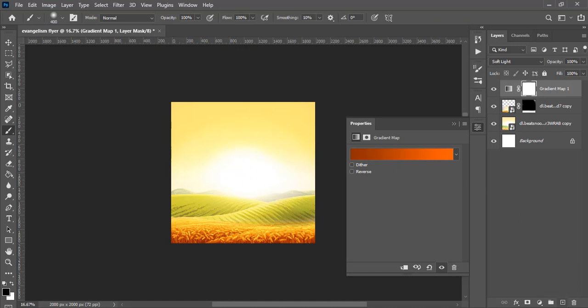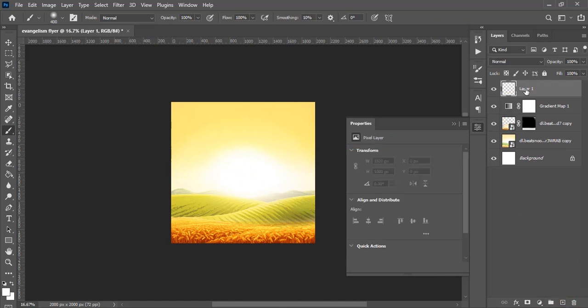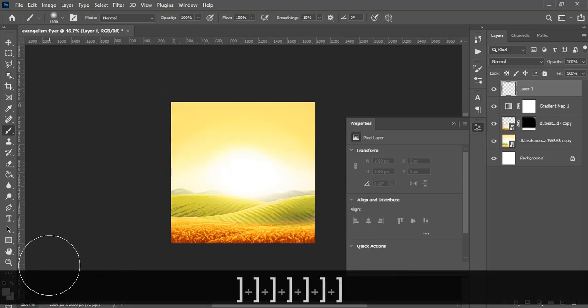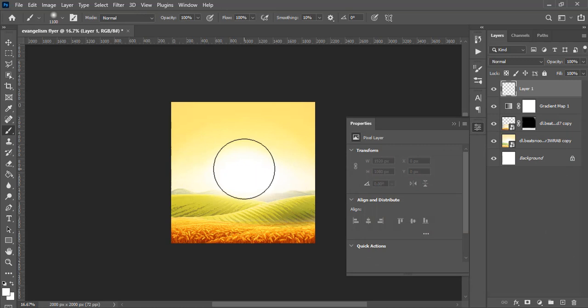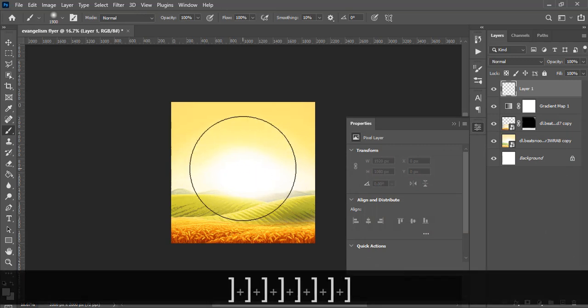And then create a new layer over here. Pick your brush, increase the size a little bit, and then pick color white, and in the middle here I want you to paint white over here.